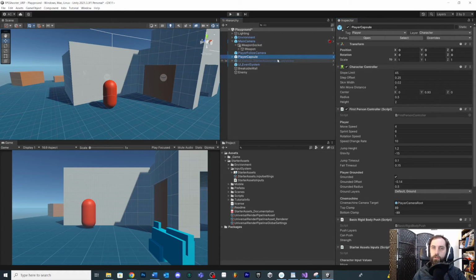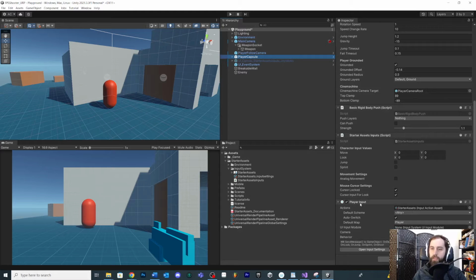If you click on your player capsule and you scroll down, this player input component is what allows us to talk to the input assets over here that we were just working with. By default, it's using something called send messages. I'm actually not going to change the default because we're building on top of a system. I don't want to rework what they already have here. The way this works is that it will trigger any method that has these names that you can see at the bottom. And one of those, which we just added, is going to be called on shoot.